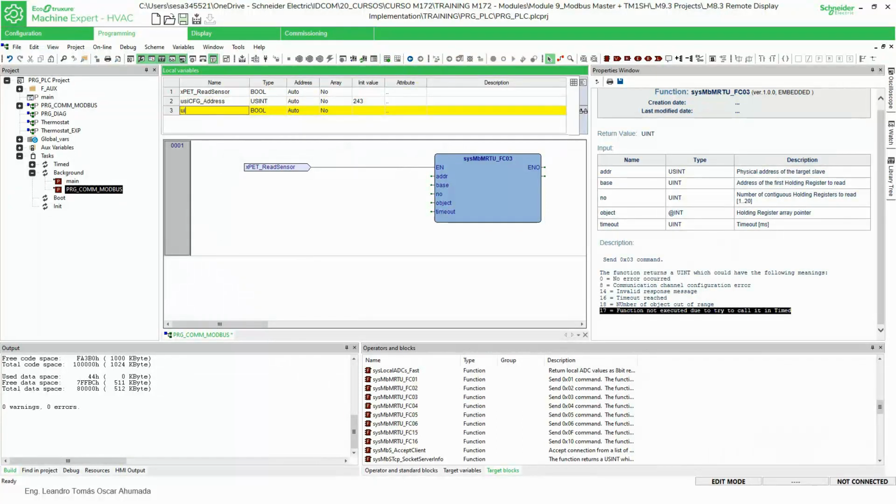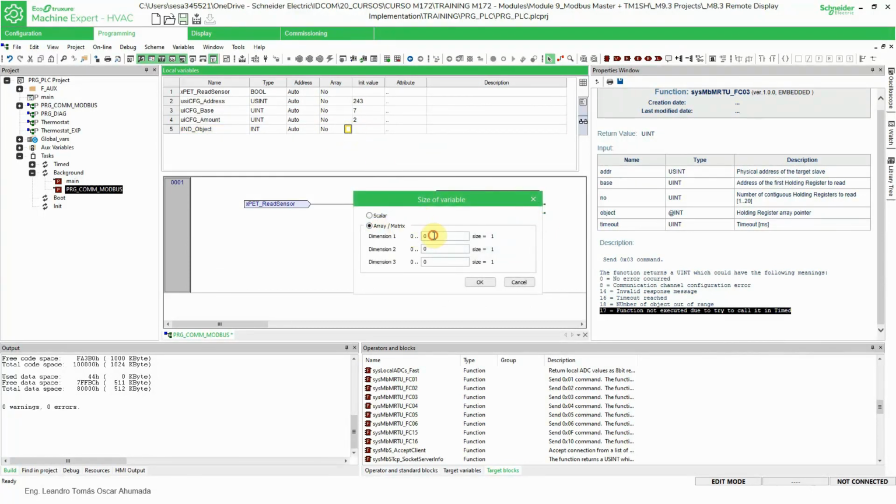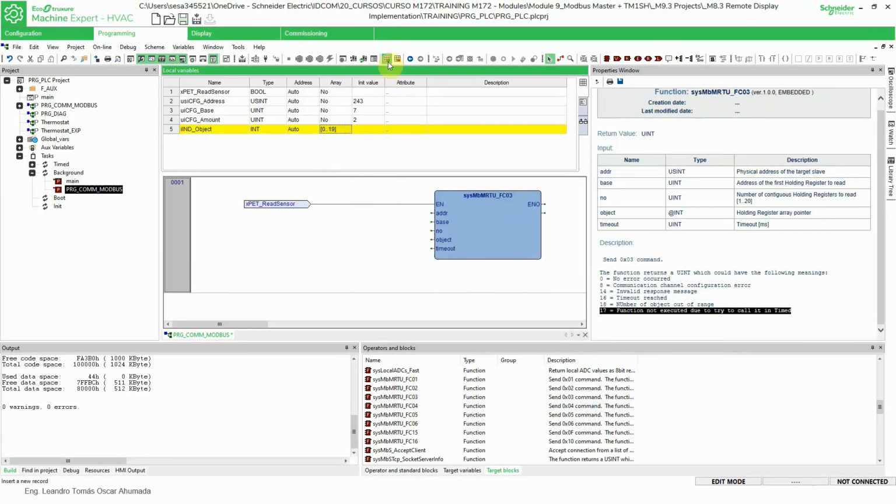Now USE CFG base. I use CFG as an indication that it is configuration, and the initial value is 7. Let's go again. Unsigned integer CFG underscore amount. I'm going to read 2 contiguous registers. And then I'm going to use for indication object. This will be linked to the amount of information that I want to read or write to the device. In this particular case, I'm going to read from the device. So array, just a big number in there, it doesn't matter.